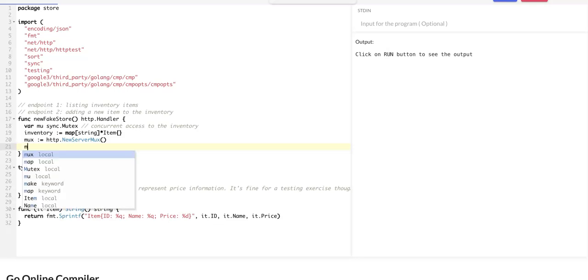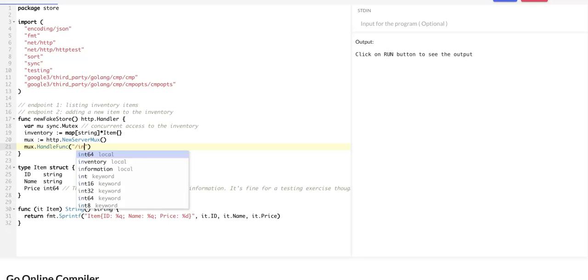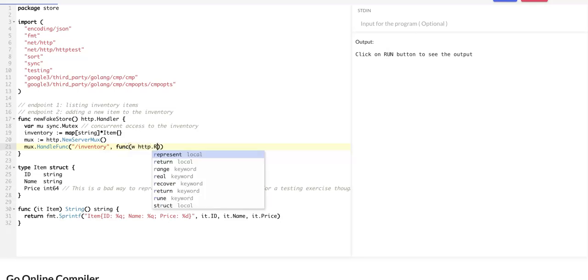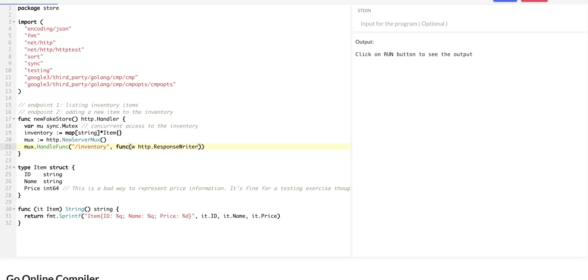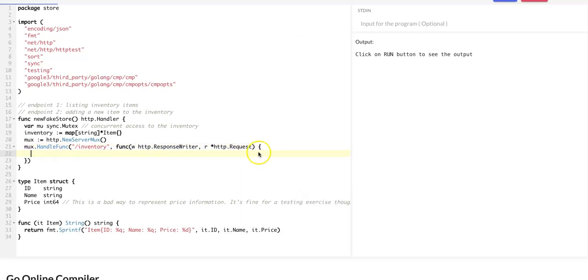Let's create the first handler function. So mux.HandleFunc. It's going to handle the inventory endpoint, and we have an anonymous function here, which takes the http.ResponseWriter, which is going to construct the actual HTTP response. And we also have the http.Request, which is the actual request that's coming in that has different headers and a different body.